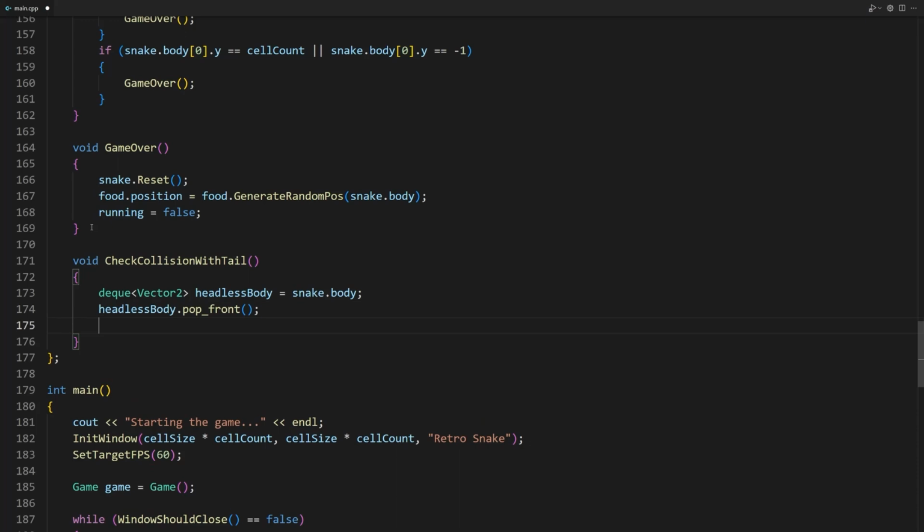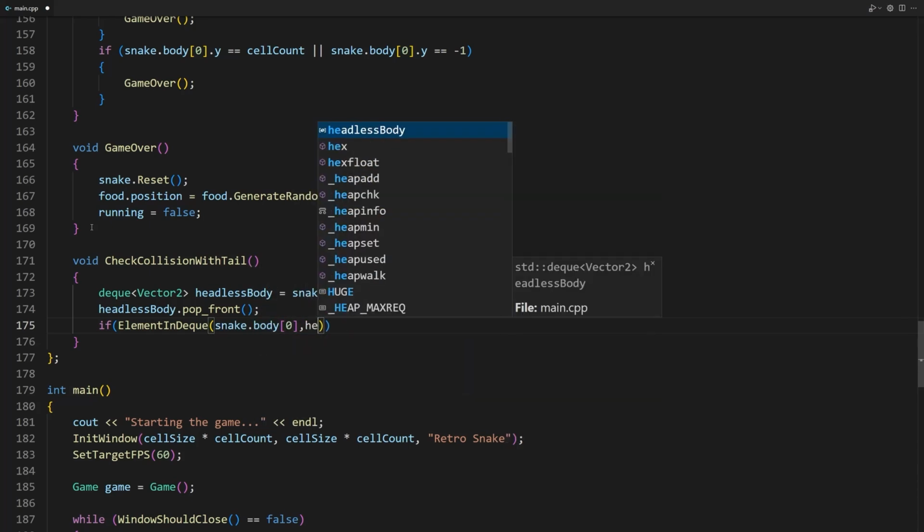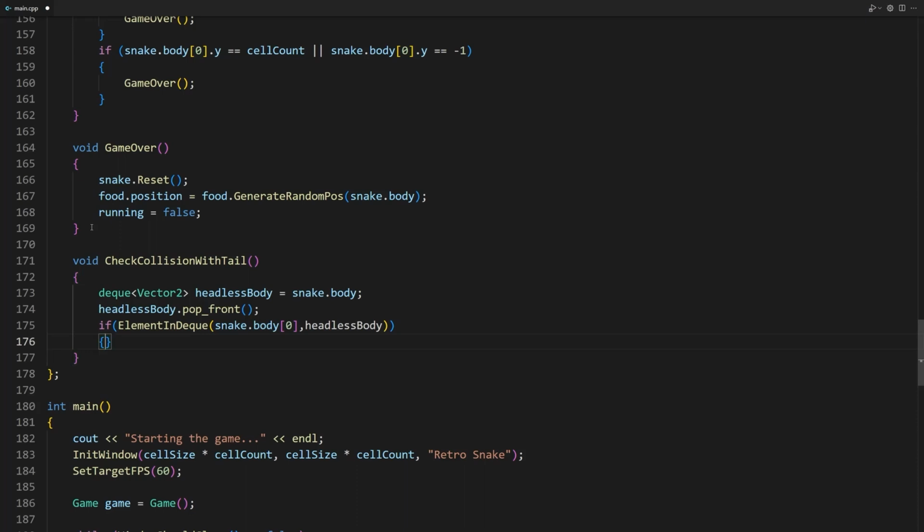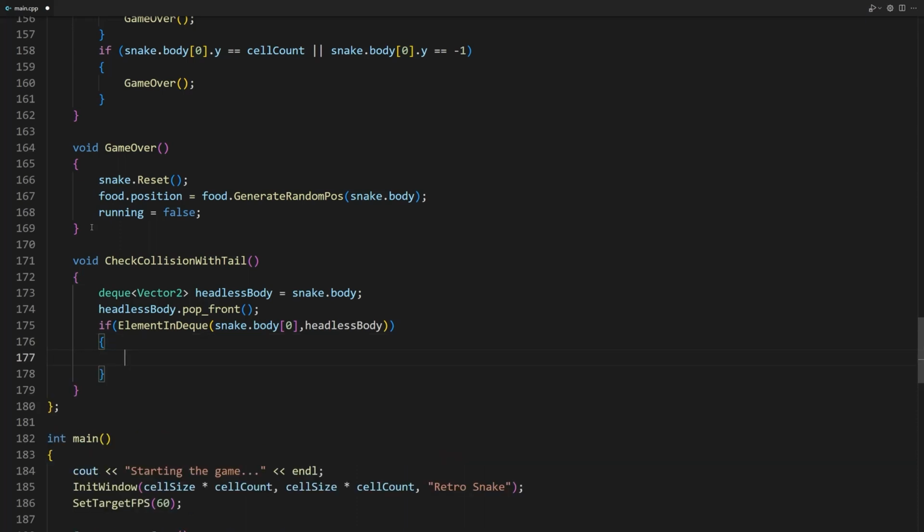Now we just have to check if the head of the original body deque is in the headless body deque. We will use the element in deque function we created earlier once more. If element in deque, snake.body[0], headless body. If the snake's head is in the headless body deque, it means that the head has collided with the tail and the game is over.